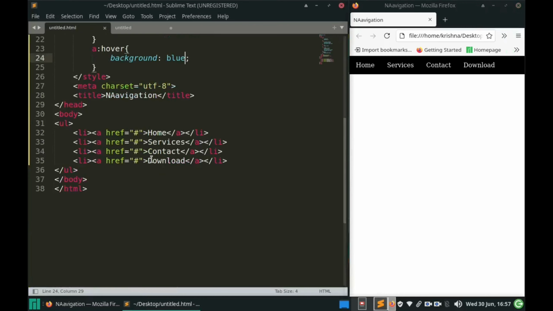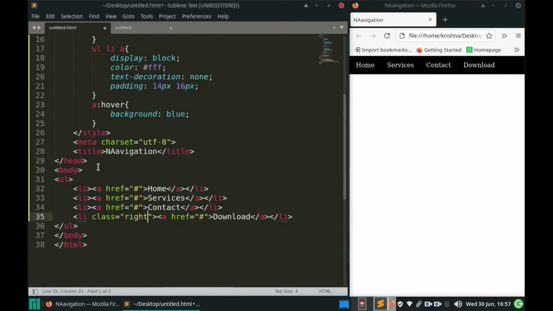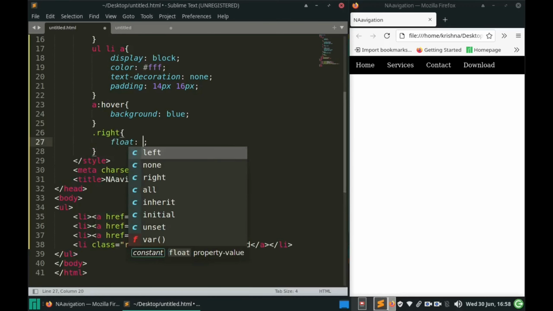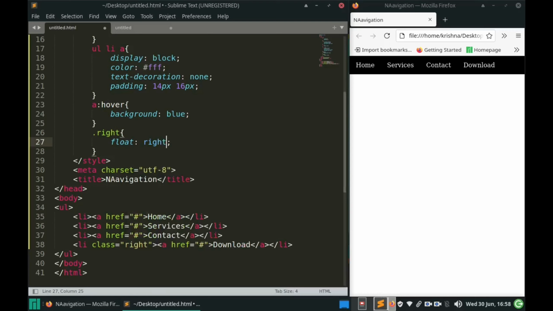Now to move this download button to the right side, you can do one thing. Just give this download list a class of right. Then after, you can set the dot right, and its float should be right. Then after saving it, you will see that the download button will be moved to the right.